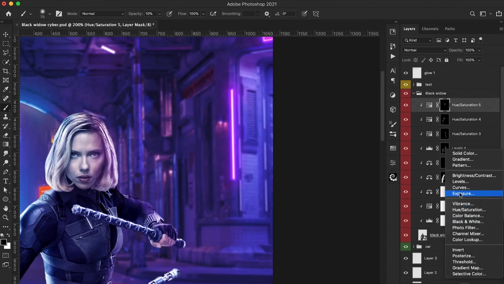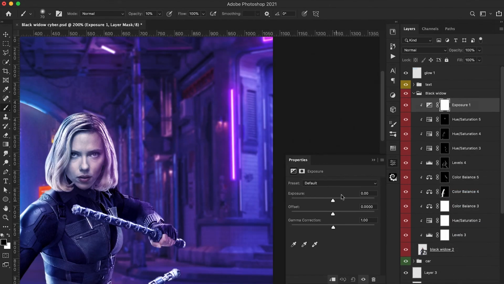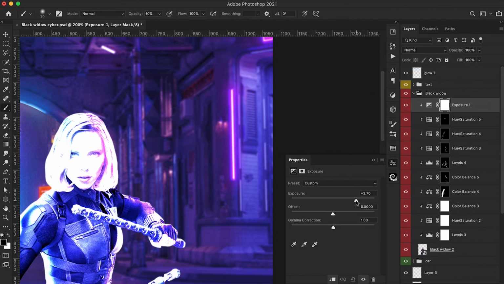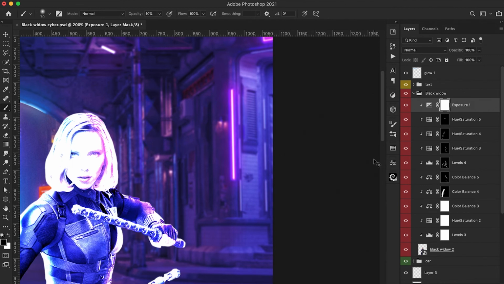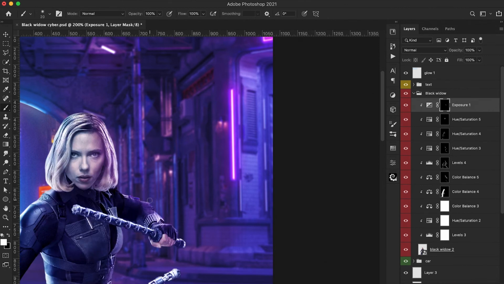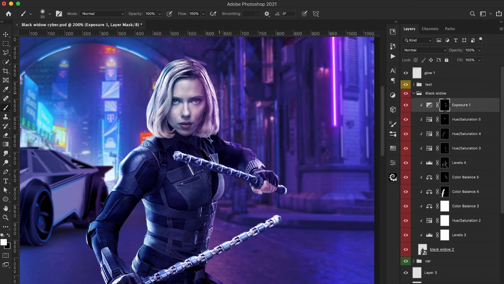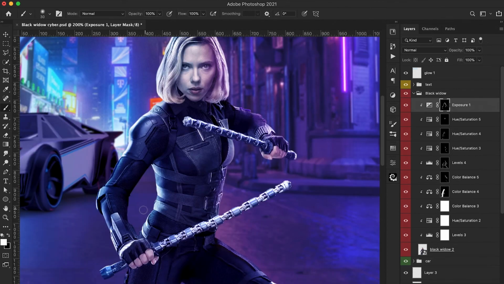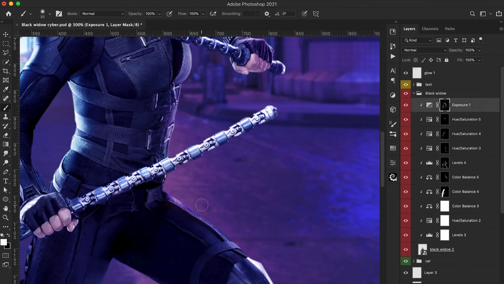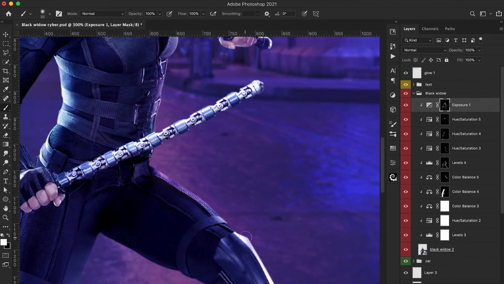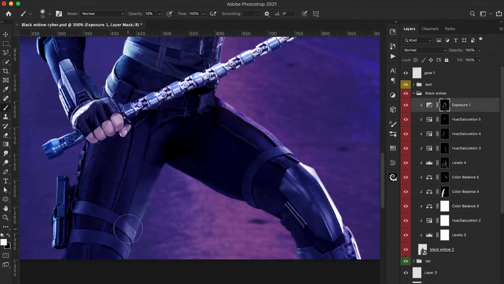And we're going to add a second highlight here. So adding an exposure adjustment layer will increase the intensity of those highlights. Command I to invert the mask. And just along some of these edges here, we're going to paint that back to, again, exaggerate some of these bright spots on her. I want to point out too that I'm working with 100% opacity with a lot of this and just painting on the outside of the edges.